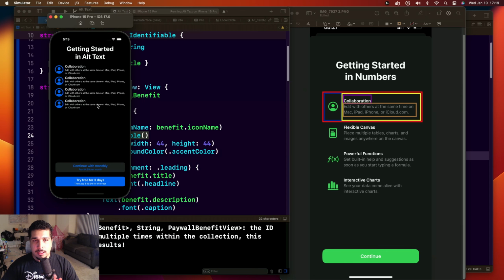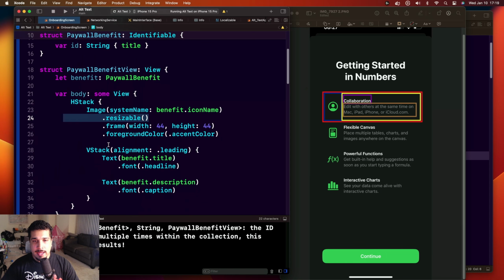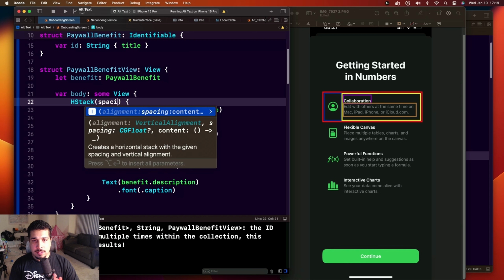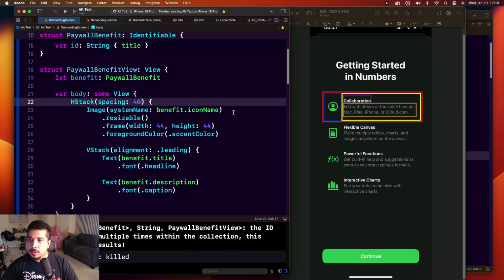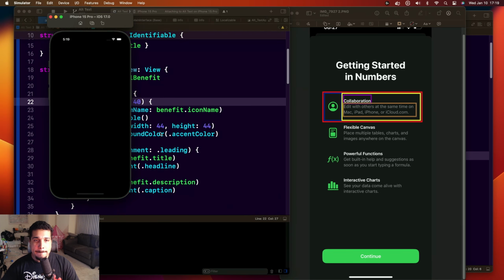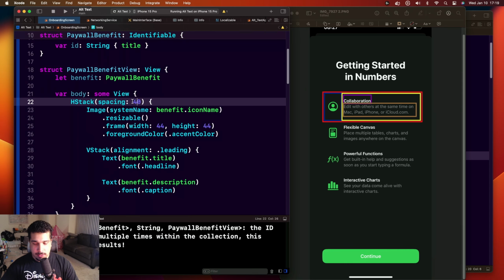We do need a little bit of padding. We could add spacing between them. It looks a little bit more like 40, maybe 30. Maybe 20, because that was a lot.